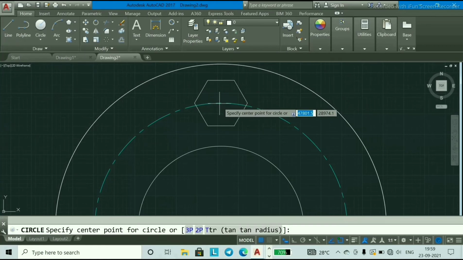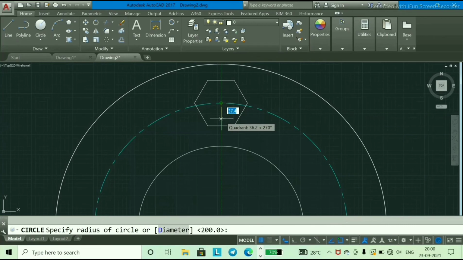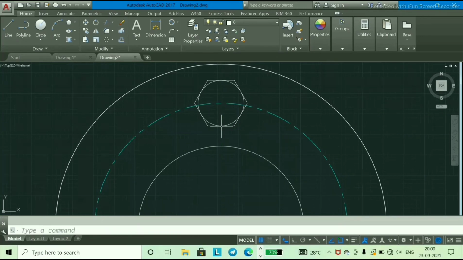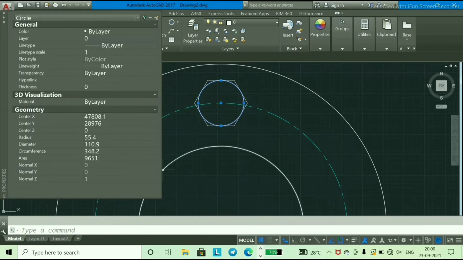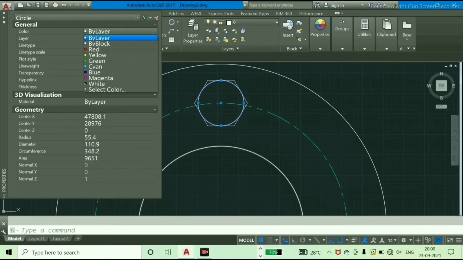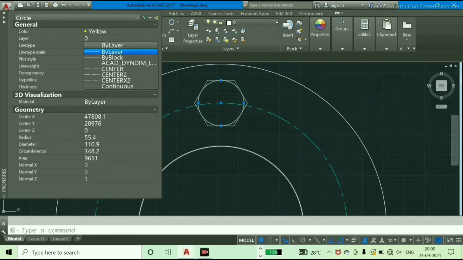Select this circle, right click on it, properties, select a color like yellow, and select this line type. Close it.